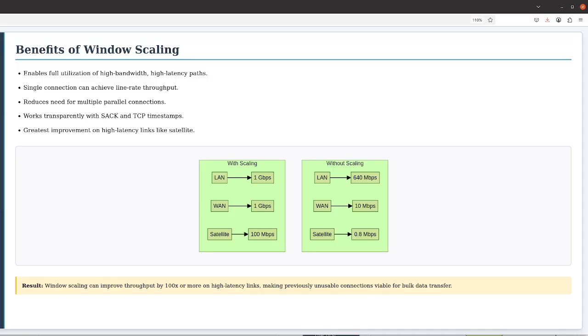Window scaling works transparently with other TCP optimizations like selective acknowledgements, SACK, and TCP timestamps, which were also introduced in RFC 1323. Together, these enhancements make TCP suitable for the demands of modern high-speed networks. The diagram compares throughput with and without window scaling across different network scenarios. The structure shows without scaling scenarios branching to their throughput results, followed by with scaling scenarios with their improved results.